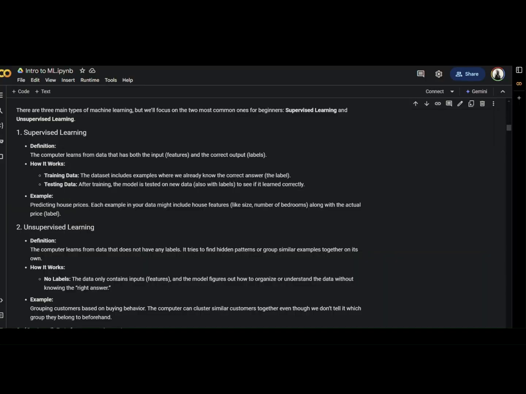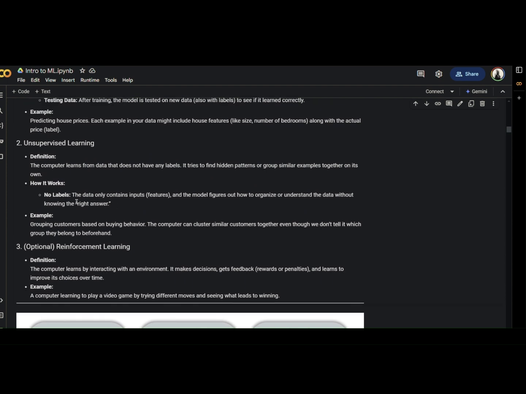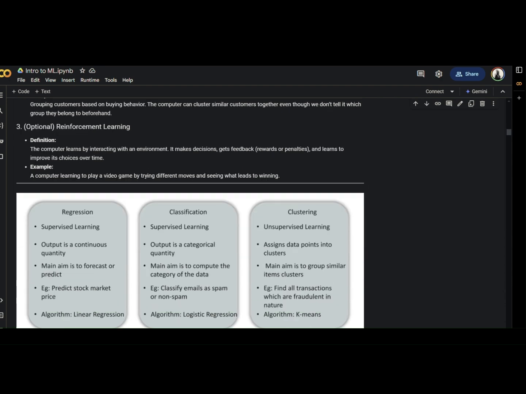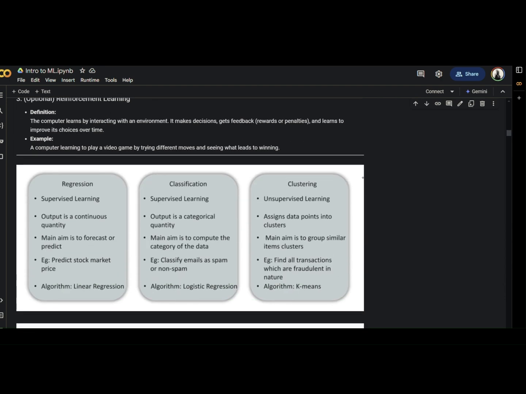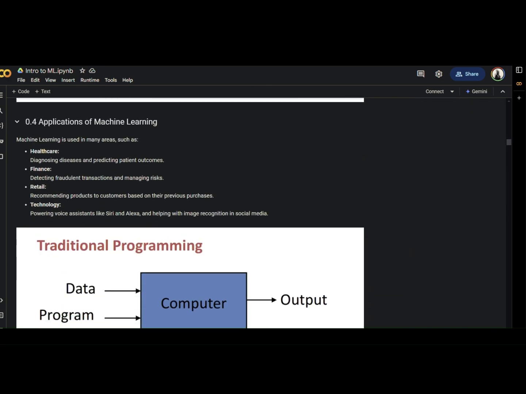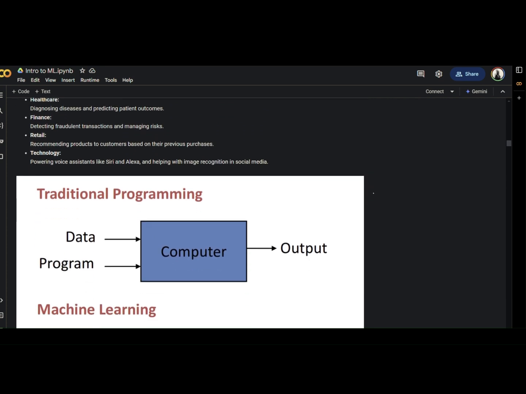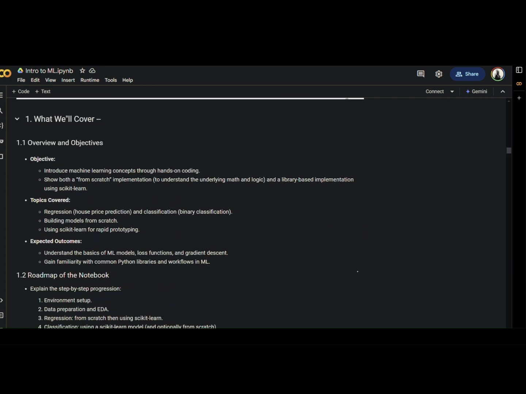Now for unsupervised learning, you notice you just provide inputs without knowing the right answer, the initial right answer that you provided in the supervised model. Here the machine has to figure out everything all by itself. Reinforcement learning, this isn't for now. And the applications of machine learning, I'm sure all of you went through it in the first session. I'm not going to go through these again.